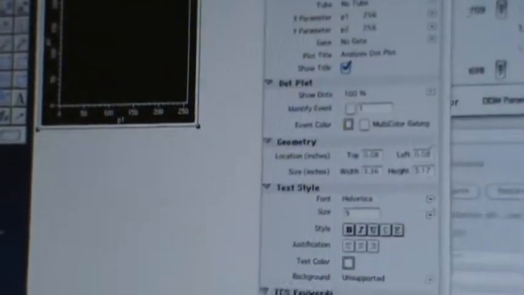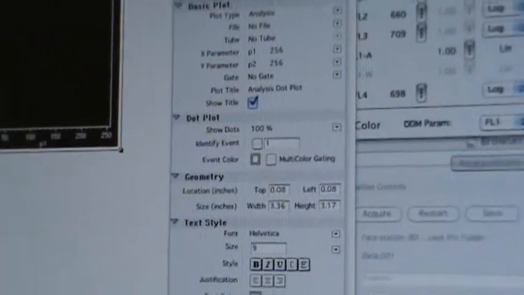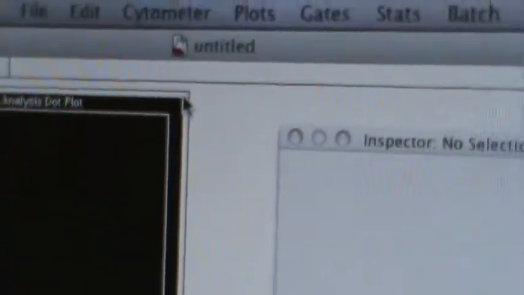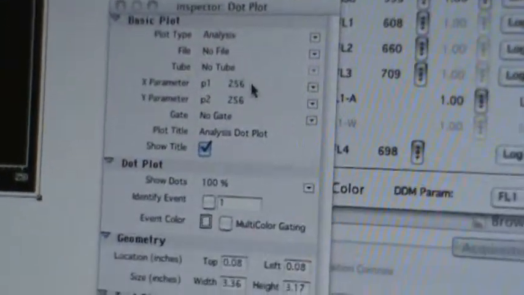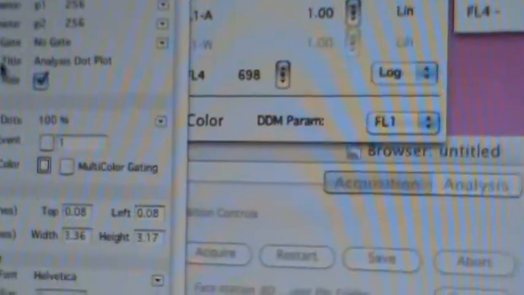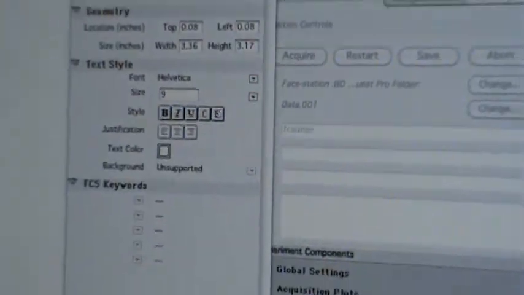Whenever this dot plot pops up, I'd like to have all my plots of the same size. There's something called the inspector that pops up. This inspector will come once you click on the frame of the dot plot. I click on the frame, and for this plot, all the information is listed here: what is the type of the plot, what is the tube, what is the x-axis, what is the y parameter, is there a gate drawn. It has all the information. You're not changing it here. I'll show you where we go and change.